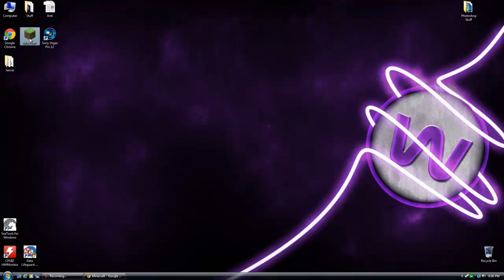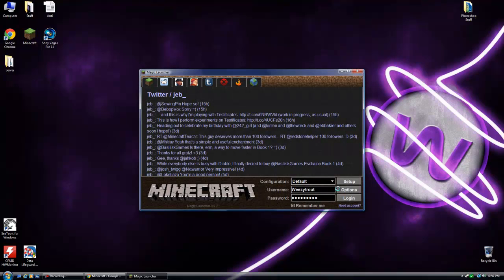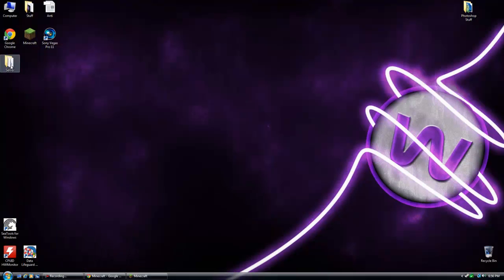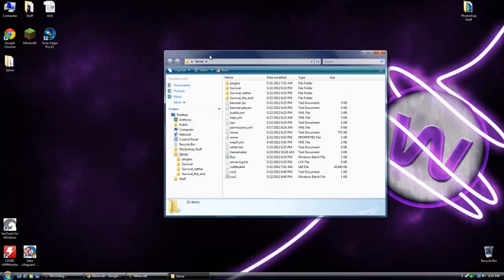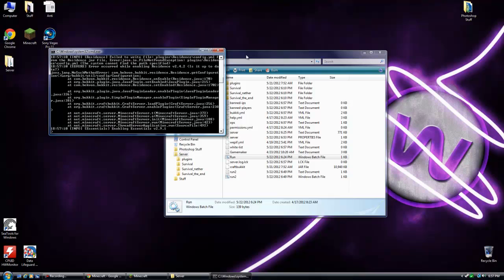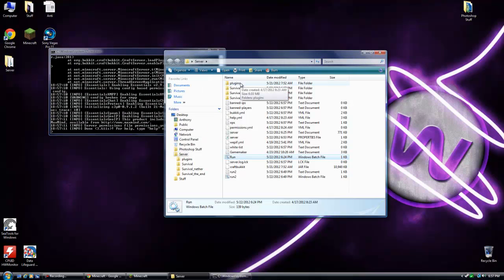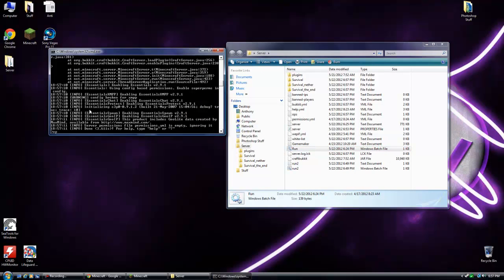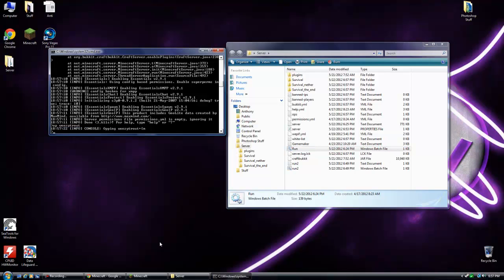So then if you open up Minecraft, I'll just log in. Let's minimize it. Okay, so go back into your server properties where you put all your server things, and now you click on your run, and it should say all this stuff. These are all my plugins. At the end of the video I'll show you how to put plugins on the server. So it should say done like this, and then you OP, so I would OP myself like that.